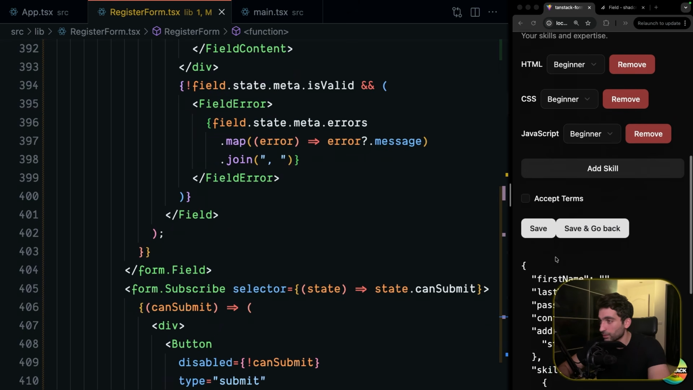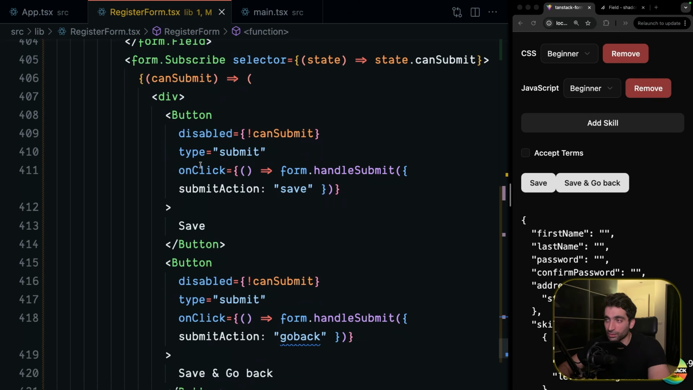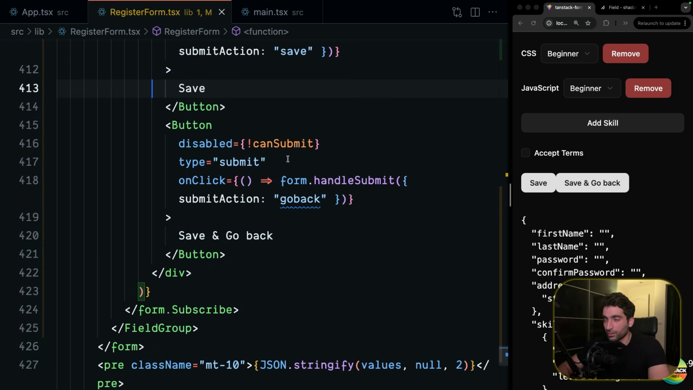For also the submit buttons, I just removed the HTML buttons with the styling that we were using and just used the button component from shadcn as well. So I'm going to put you the code for this if you'd like to take a look as well.